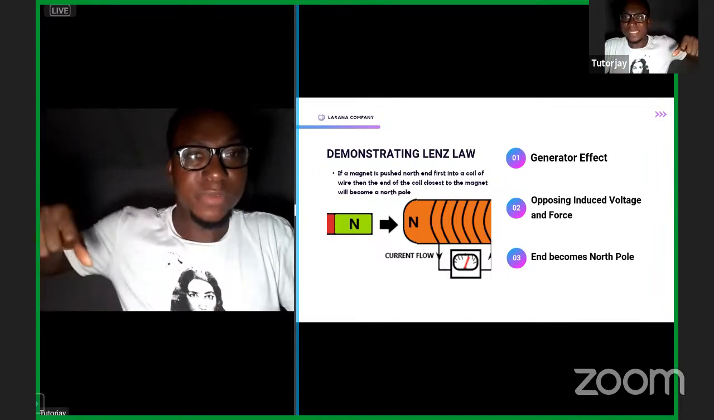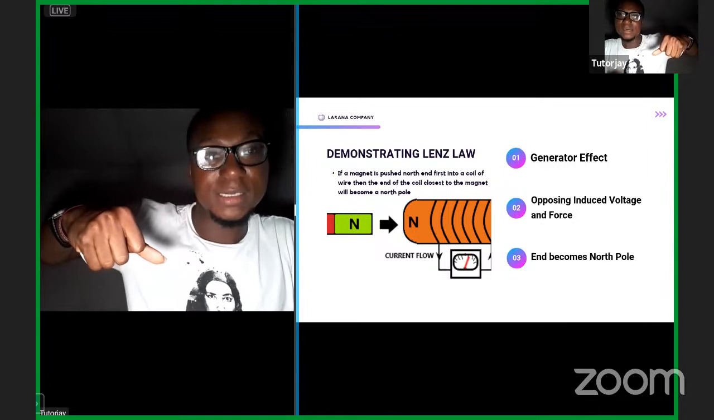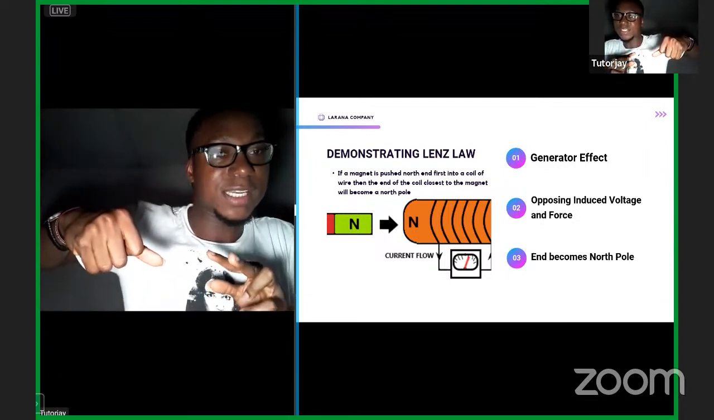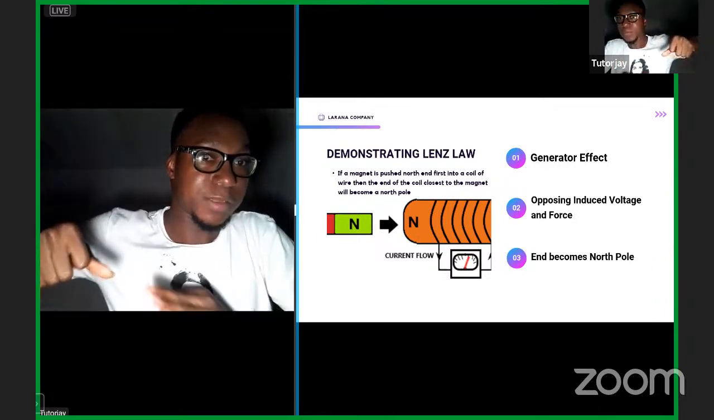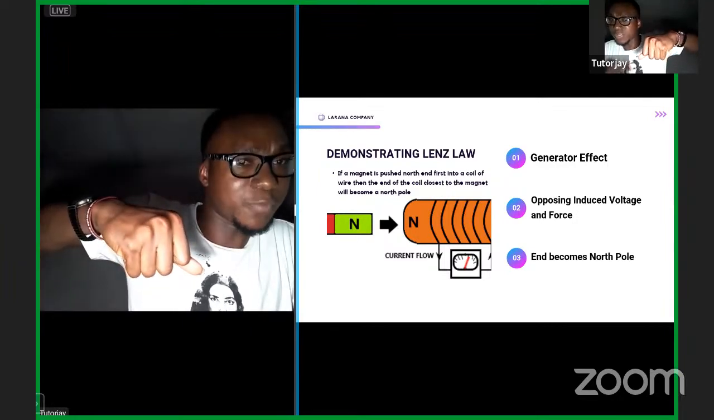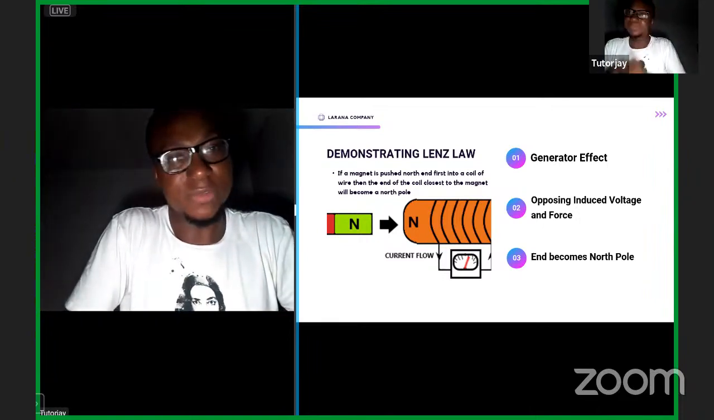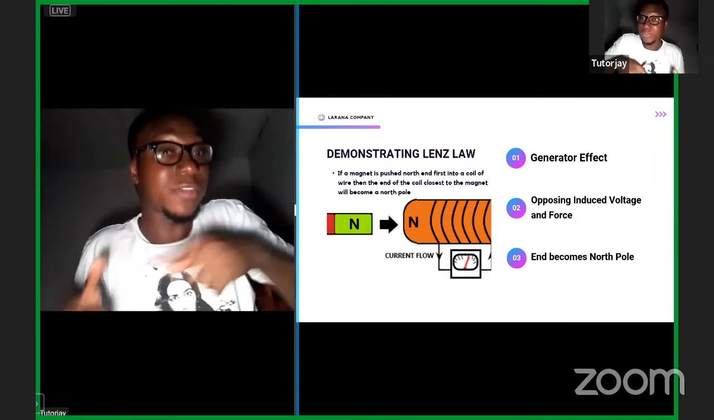You're pushing the magnet into it, all right? And then the force produced in that instance is trying to push the magnet away. So while you're doing that, you feel a repulsive force trying to get the magnet away. So that's what Lenz discovered, that once you do that, there will be an opposition to the force.